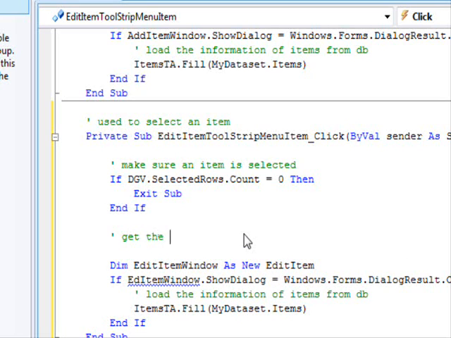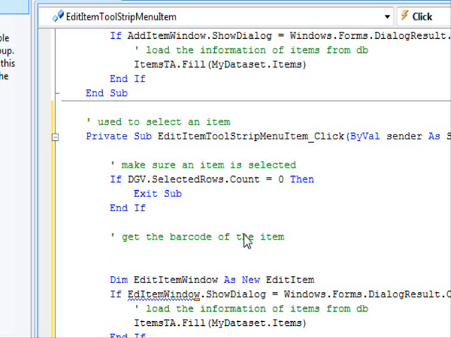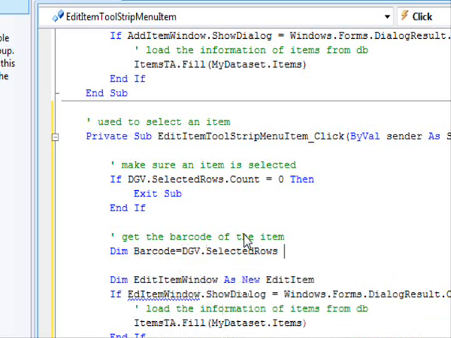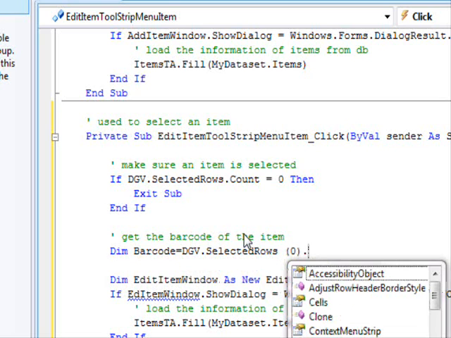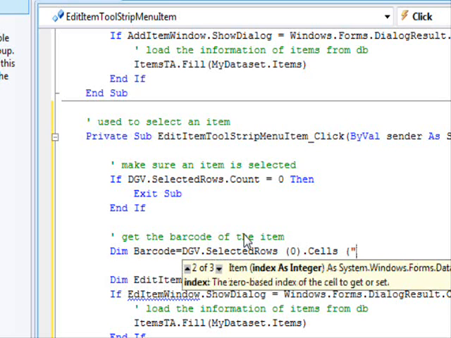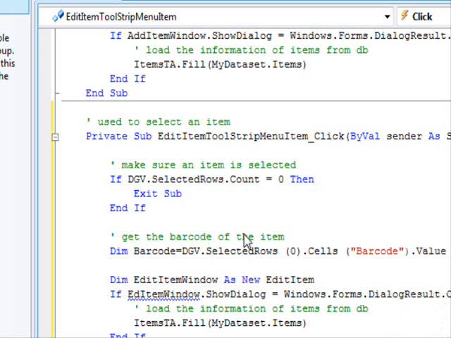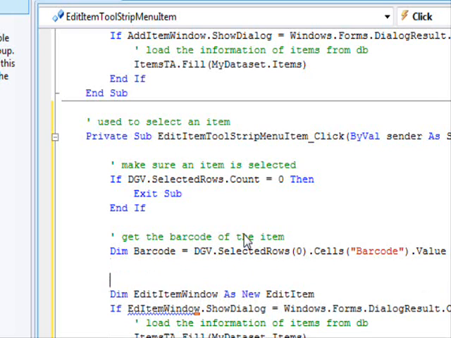Now get the barcode of the item. Why the barcode? Because it will be used to identify the item. That will be used to load information from the database. All we have to do is mention barcode equal dgv dot selected rows of 0, the first selected row, dot cells of, what's the name of the column? It is barcode. Make sure you write this, or you could use column 0 because it's the first column. Okay, so we got the barcode.